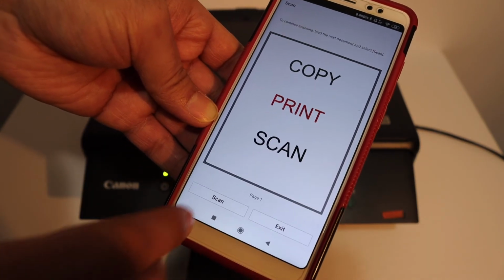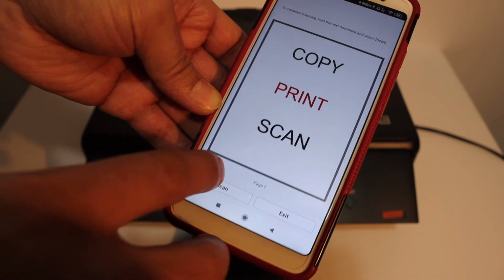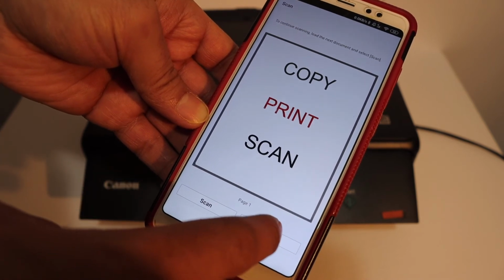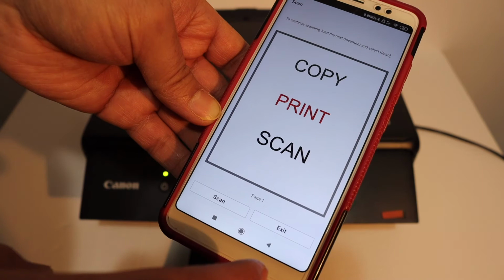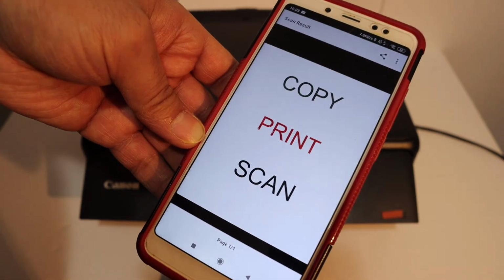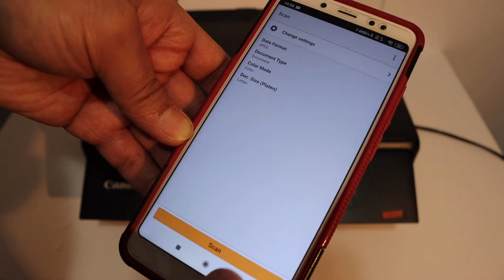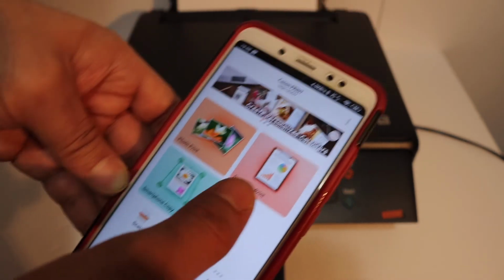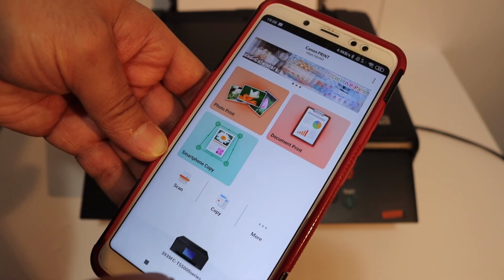If you want, you can add more pages and click on the scan button, or you can just exit and then it will show you where it is saved. So it is saved in a folder and you can just go and access from there. So once it is done, we can go back and I'll show you how to do the wireless printing.